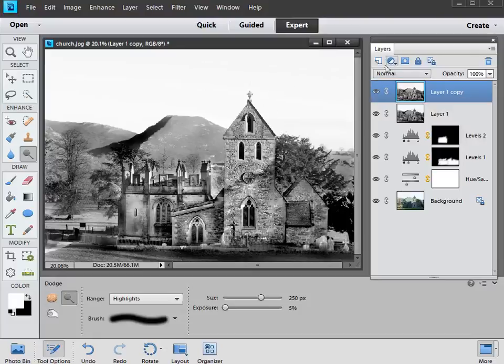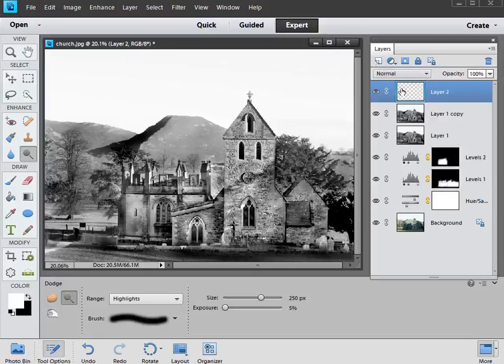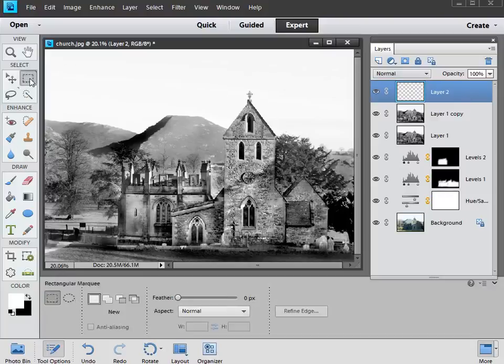So over in the layers panel, click on the create a new layer icon, that's this one here, and we get a new blank layer right at the top of the stack. Now I'm going to grab the rectangular marquee tool and make a selection in the sky, something like that. Then I'm just going to reset my colours. I need black and white, so I'll hit D on the keyboard. That gives me a black foreground and a white background colour.